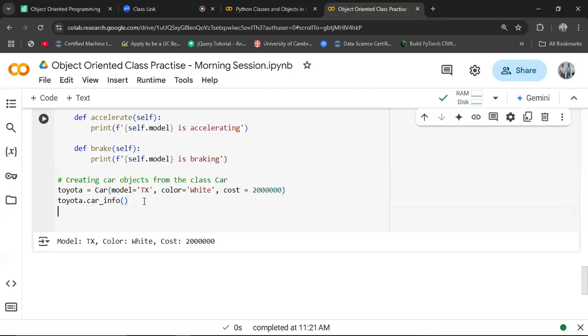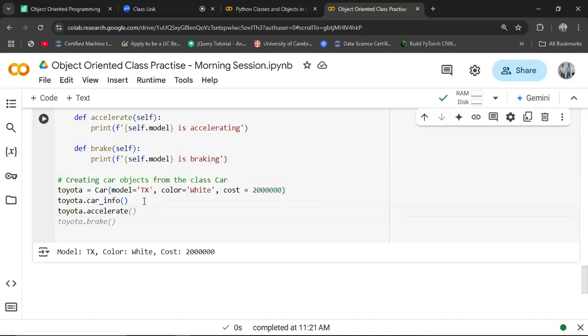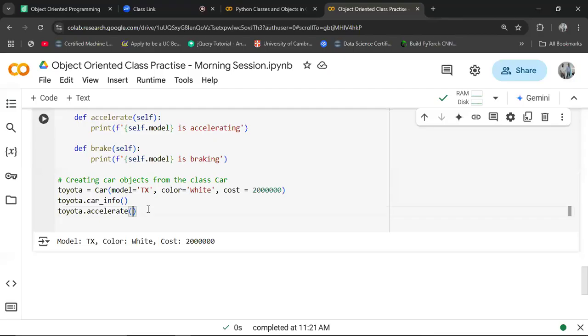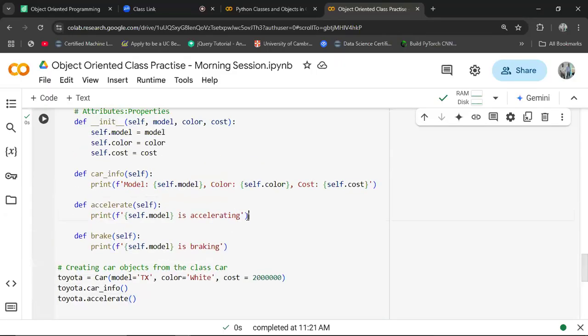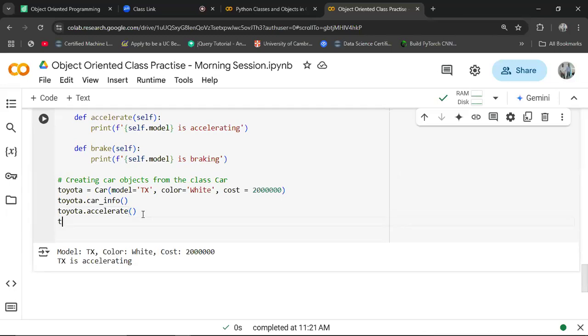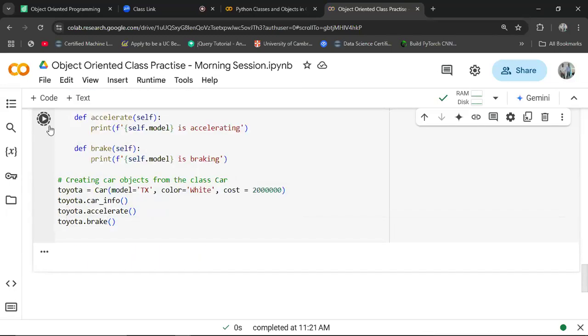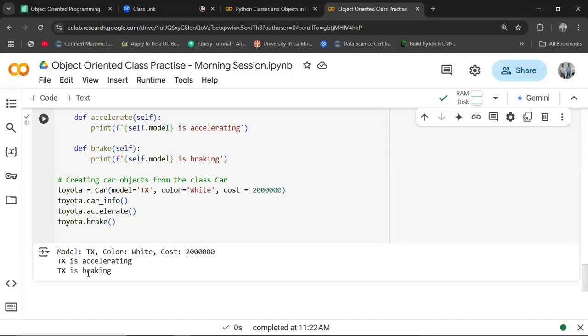Then from there, I can now say, I want to take my Toyota car and I want to start accelerating the car. So if you're accelerating the car, you're going to see that the car will start moving. So the TX is accelerating. So the function that is associated with moving this car will be designed here. And if I want to stop it, I can just say my Toyota car, I want to break it. And this is actually OOP, it's breaking here.